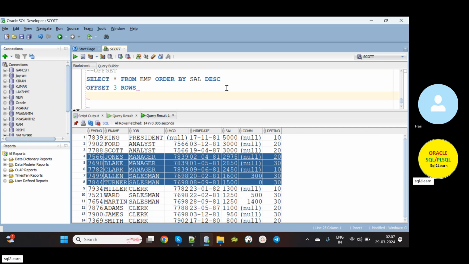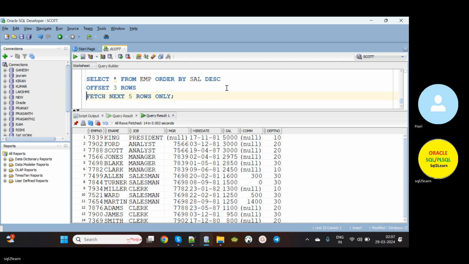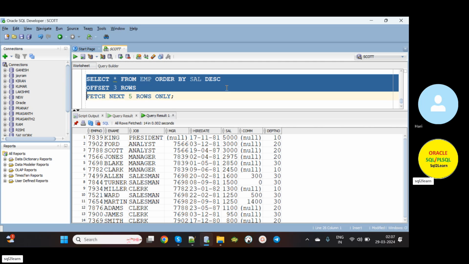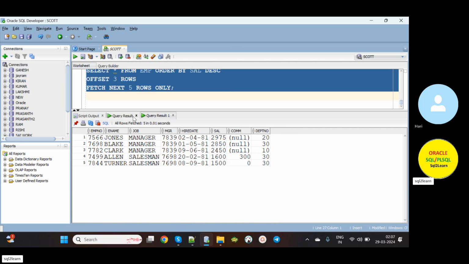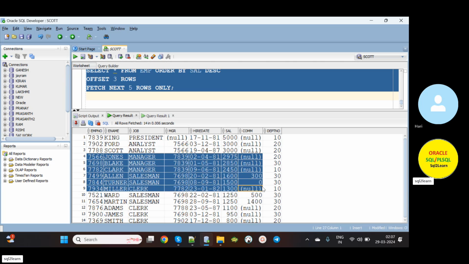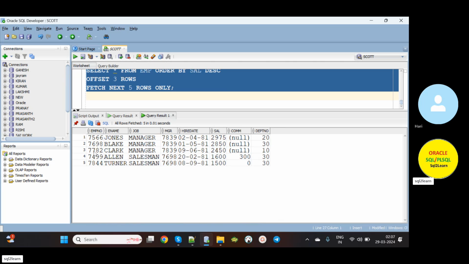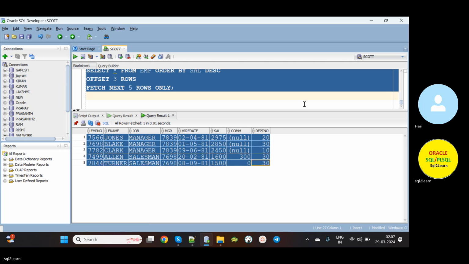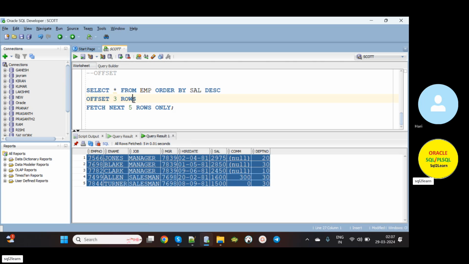And in the fetch first, now you are going to write fetch next 5 rows only. Clear? So that means here you are writing your order, but you want to ignore the first 3 records. So now see if you run it. Actually in our order we have these records, first 5. But now these first 3 records are removed and you got the next 5 records. See, that is shown here. Next 5 records. Clear? So that is the concept of offsetting.